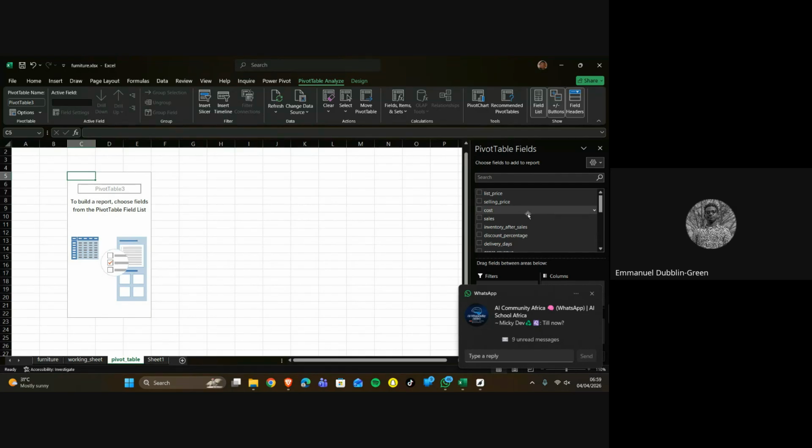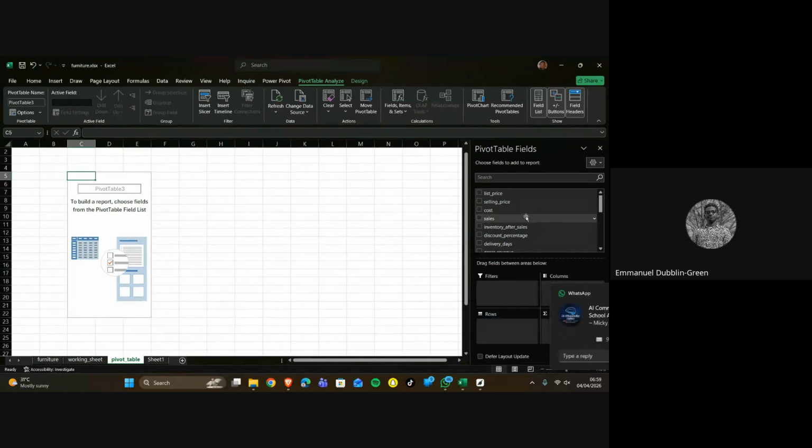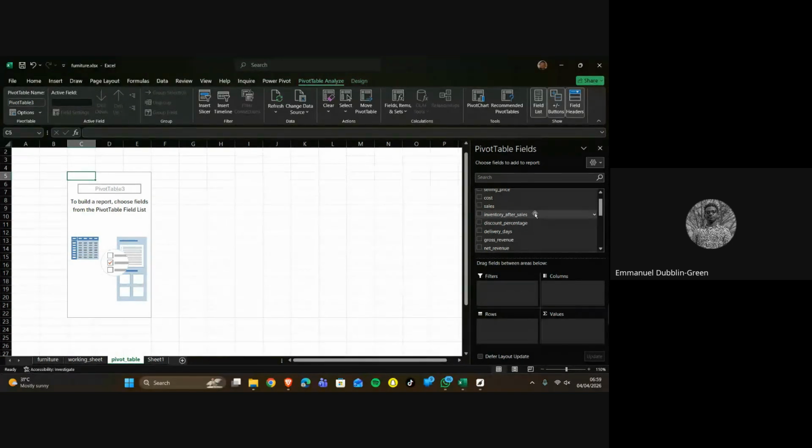Then you have costs. Then you have sales. Sales just means number of sales. This sales here is not amounts, it's actually quantity. Then you have inventory after sales. That means what was left in the inventory after they sold the number of sales they made. And you have discount percentage. What percentage was discounted? Delivery days, how long it took, gross revenue, net revenue, discounts, and all that kind of information, right?